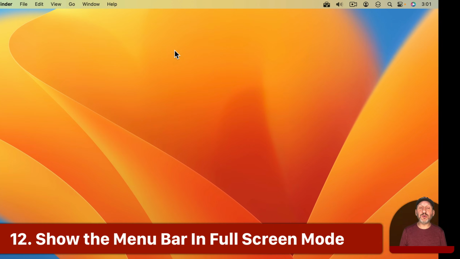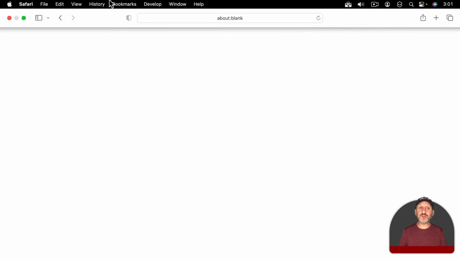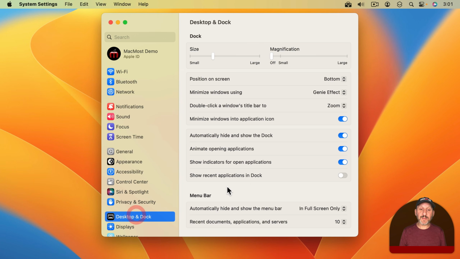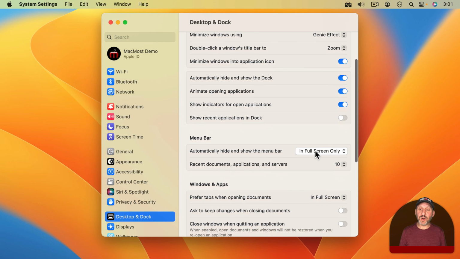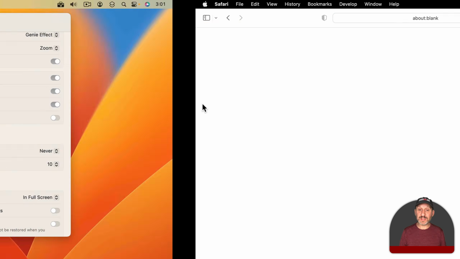Now you may notice when you go to a full screen app that the menu bar is missing. If you move your pointer to the top, it will then come down from the top. But when you're on the desktop, it's always there. You could customize how this works. Just go into System Settings and then go to Desktop and Dock right there under Menu Bar. You could change Automatically Hide and Show the Menu Bar to Never. Now when I go to a full screen app, you can see the menu bar is always there.